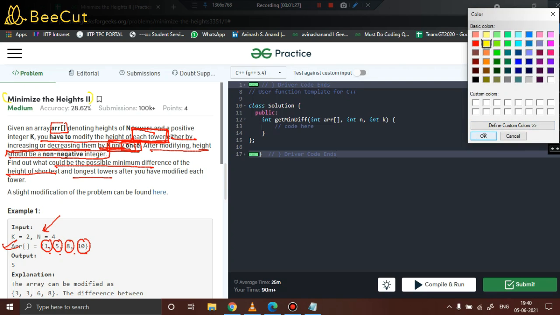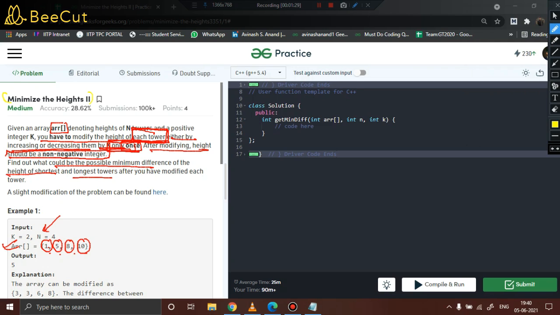Now, if this is my array, suppose I have some elements like 8, 1, 5 and 10, and I ask you what is the minimum difference available here. So basically you have to find the minimum possible difference. But if you see the maximum possible difference that exists here, obviously it is between the smallest element and the largest element.